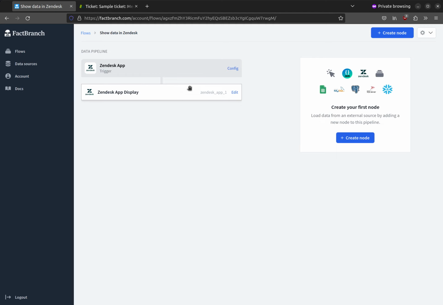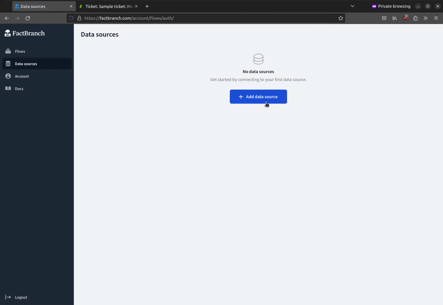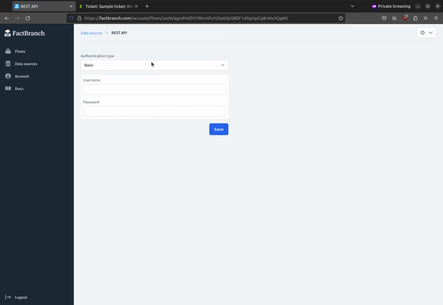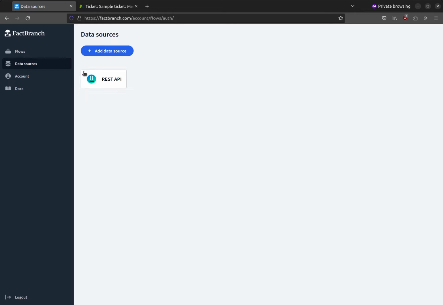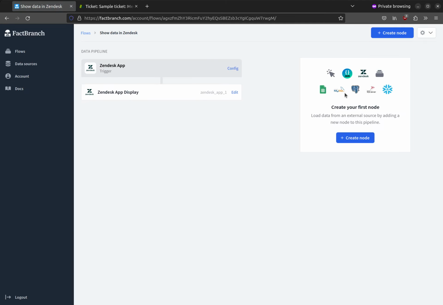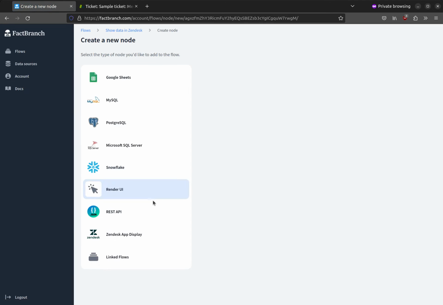If you want to use credentials in your API request, first head over to data sources and add a data source. Use REST API. And here you can select different authentication types. So for example, use a token or just a username and password. I'm just going to use demo data here. Once you've done that, the credentials are safe inside this data source, and you can use it in your data pipelines. So I'm going to head back to the data pipeline we've just created and create a REST API node.